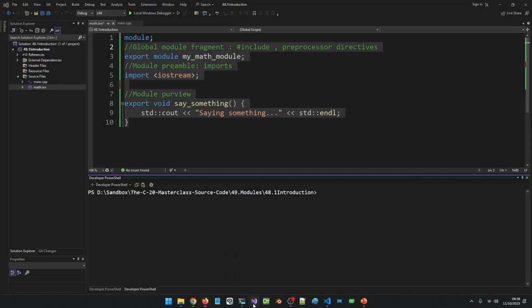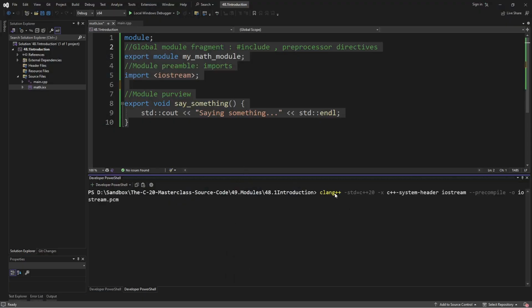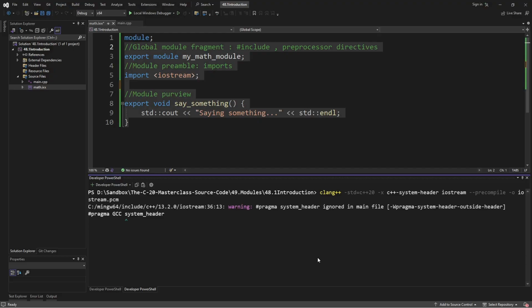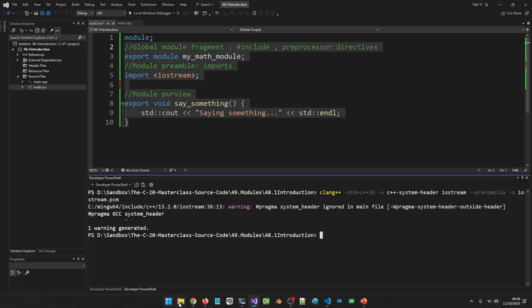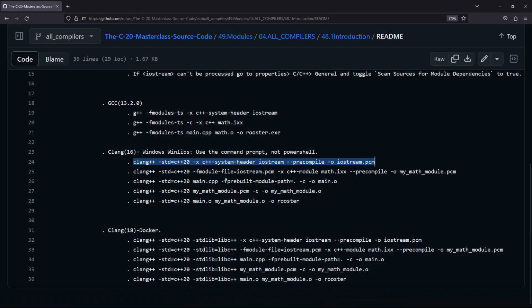Try to compile. Okay. This is going to try and compile the iostream header as a header unit. The same idea we had for GCC already. This is going to run. It's going to give you a warning. This is because Clang is really in experimental support for this. Don't worry about this warning at this point. Once we have the header compiled, we will try to compile the ixx file.